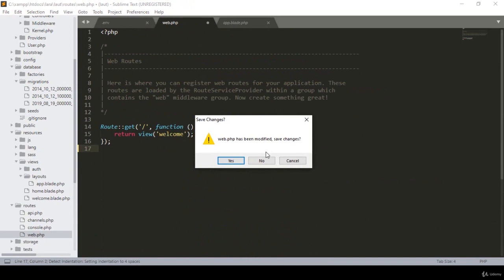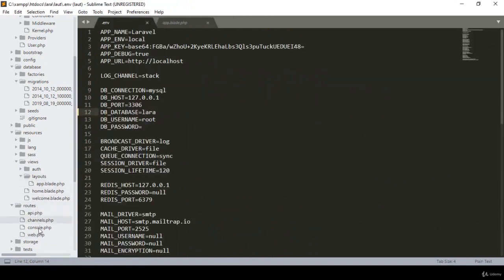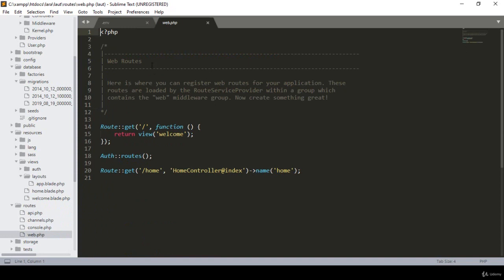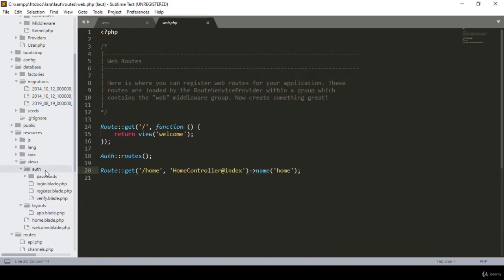So here it created some of the files as I told you. So right now there is a modified file. Now if you go to the web, you can see he created another route. That is actually get home, the home controller index method. So it created also one of the routes, especially when you actually run that command line. Here I just ran that command line with PHP artisan ui vue --auth.